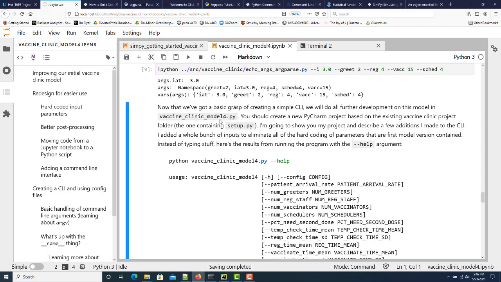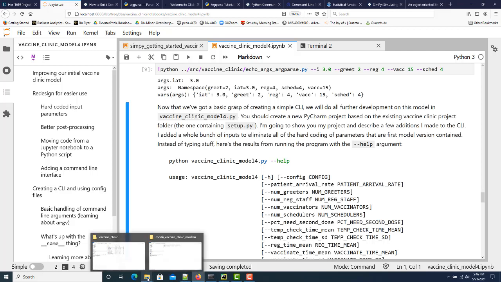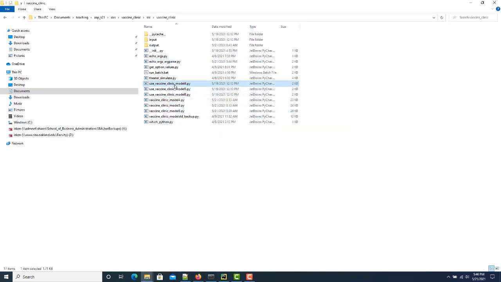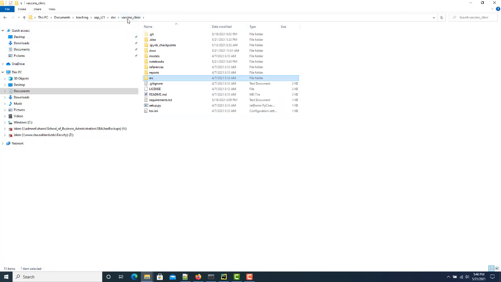And so what you should do, you can find the model, right? There's 4. In fact, there's a couple subsequent models. Oops, not that. I'm sorry. Vaccine clinic model 4 right there. And then you'll see there's extended versions, and I'll talk about those. So what we want to do is open this up in PyCharm. We're going to create a PyCharm project that's based on this folder here, the vaccine clinic folder.